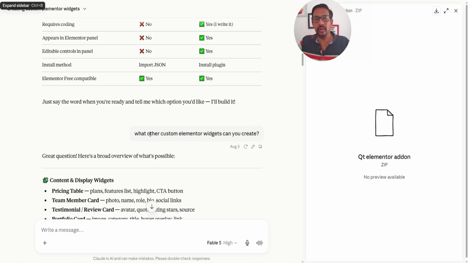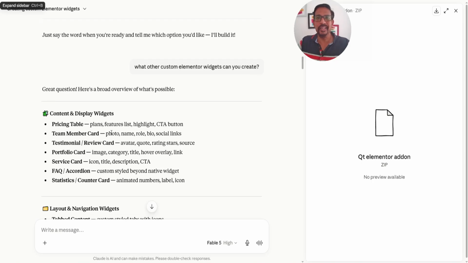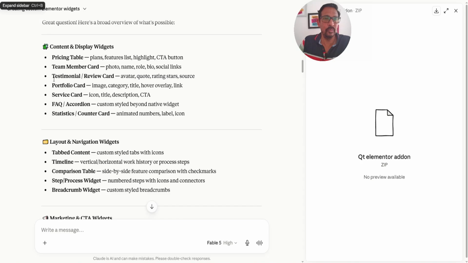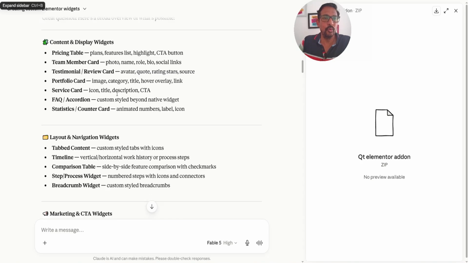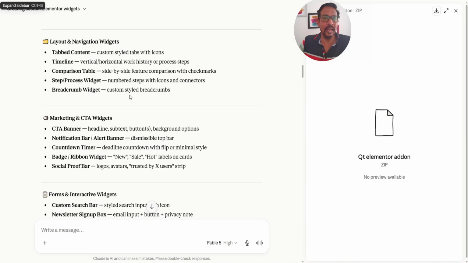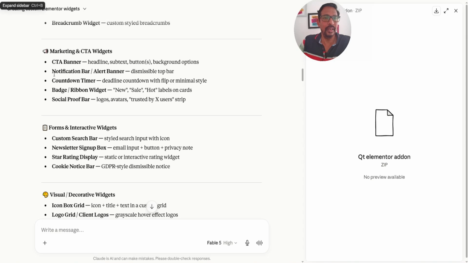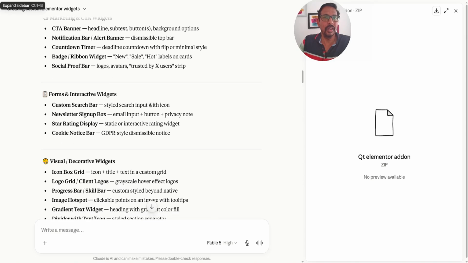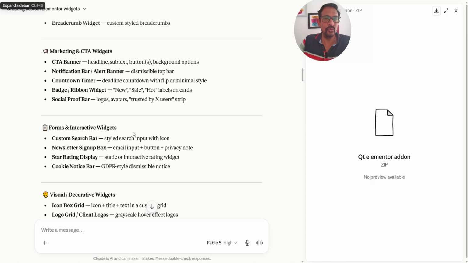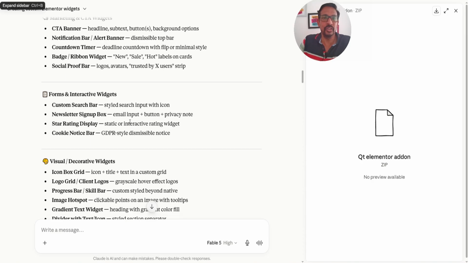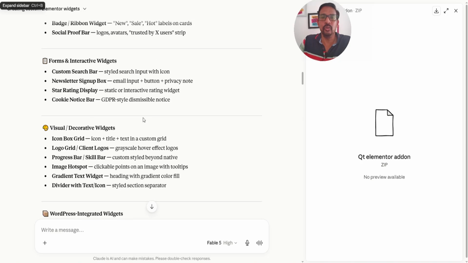So I asked Claude, what other Elementor widgets can you create? So it gave me the list of widgets that Claude can create. I just added 27 widgets that Claude has suggested. So here you will see the widgets: pricing table, team member card, testimonial review card, portfolio card. These are the layout and navigation widgets, call to action banner, notification bar. These are the marketing widgets. Then we have forms and interactive widgets like search bar, newsletter sign up box, star rating display, cookie notice bar.